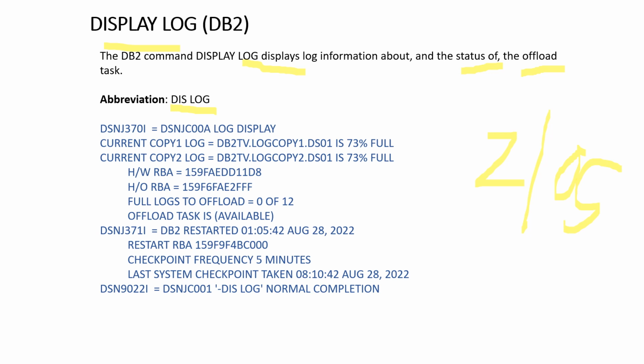So this is the command, -DISPLAY LOG. I attached this screen print from when we ran it in our system. Here we need to understand log copy 1 is 73% full, and copy 2 active log is 72% full. If you are running dual logging the percentages can be different, but here it is a single log, that's why we got this.